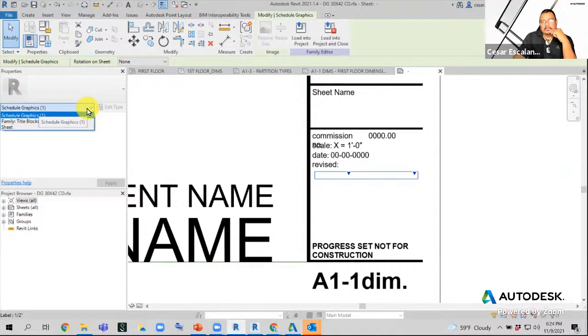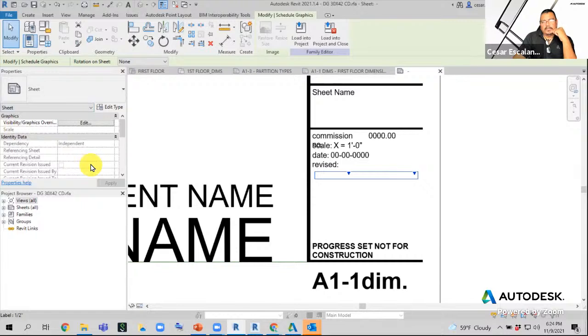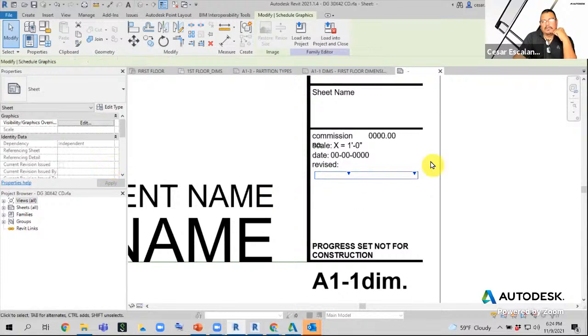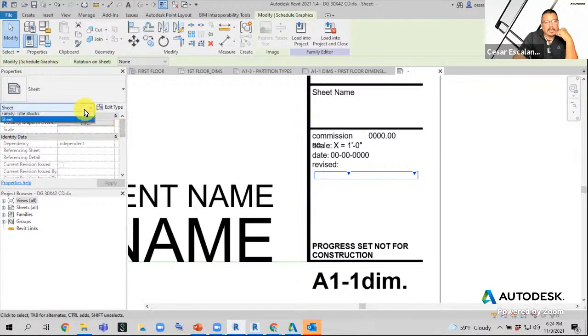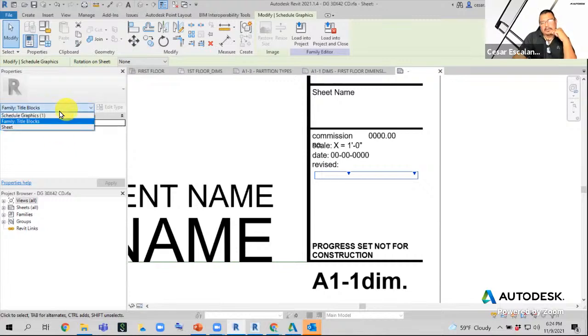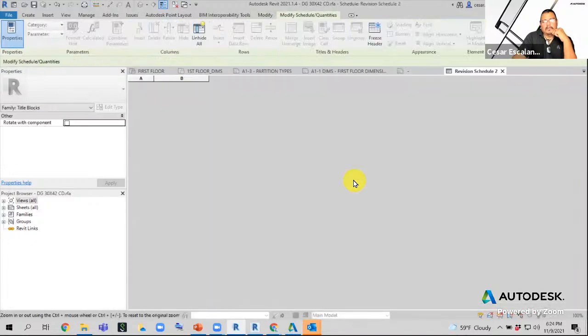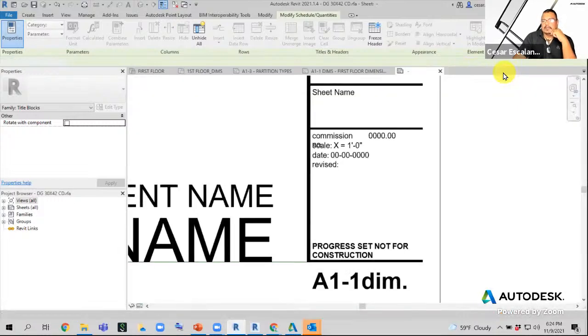you hit it down and switch to the sheets, then you have access to information about, this is sheet information on the project. This is information about the title block, and this is an instance parameter of the schedule graphics. Let me see. If you double click that schedule, it opens up something called the revision schedule. Let me do it again.